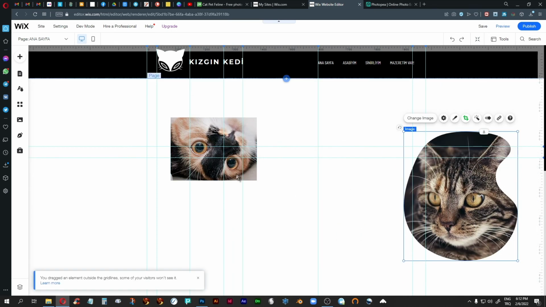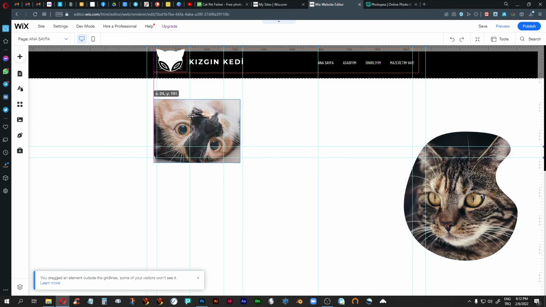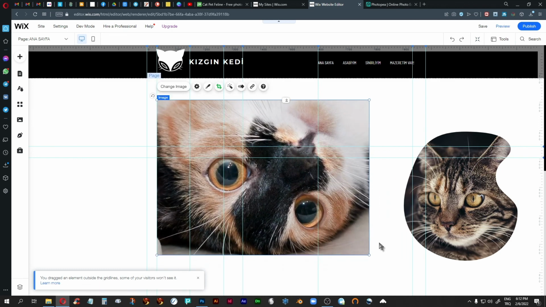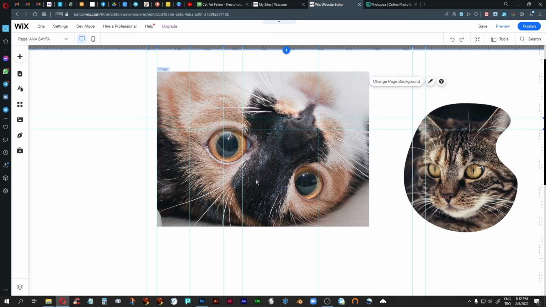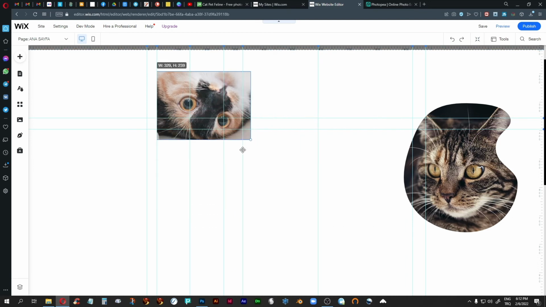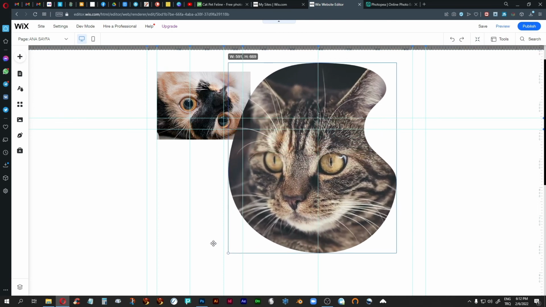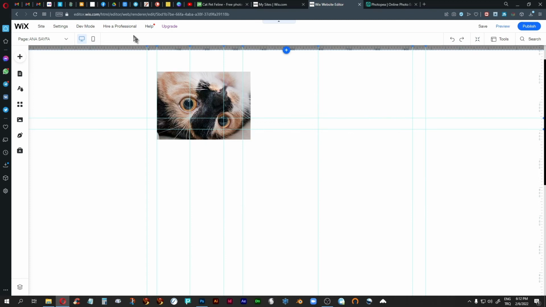But now what we can also do is, Wix just alerted me that I put something outside of the grid. I can also make this much bigger, and as you can see, the quality is still very good. There's still no problem. And let's check the quality of this one here. And here we also don't have any problem at all. This is a squeaky clean image. Okay, however, now let's do something else.